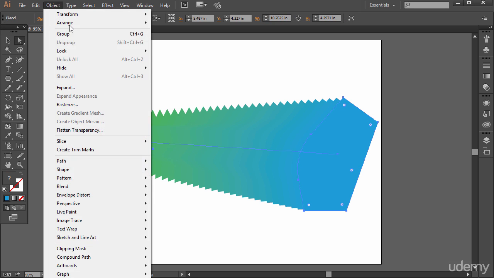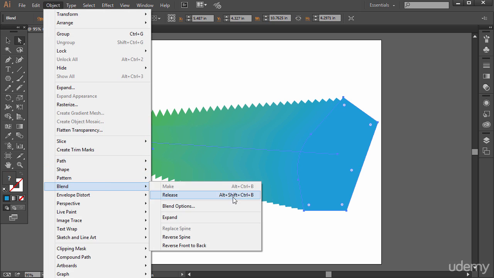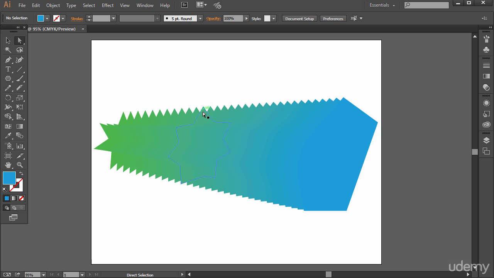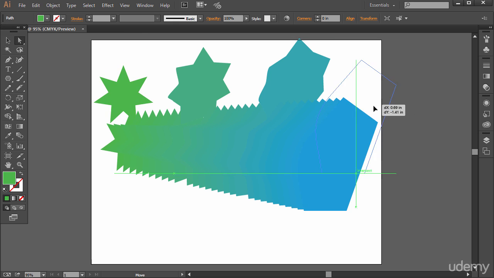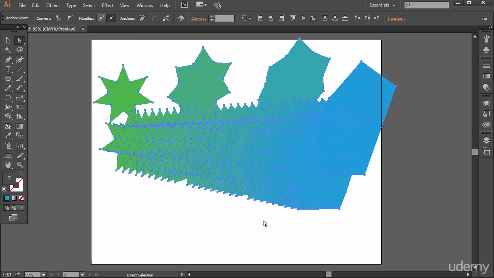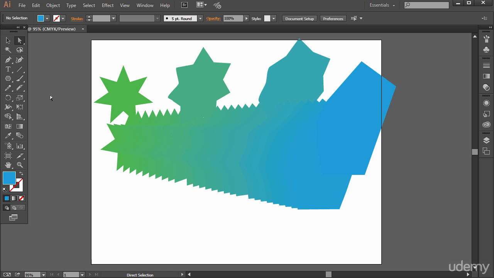So then with this, we could go to Object, Blend, Expand. Let's see what it came up with. Some interesting, pretty cool shapes. You can see it just slowly merging from one shape to the other. So that's the blend tool. I just want to stress that it's not just about taking shapes and blending them into the other. You can use it for pretty cool color schemes.